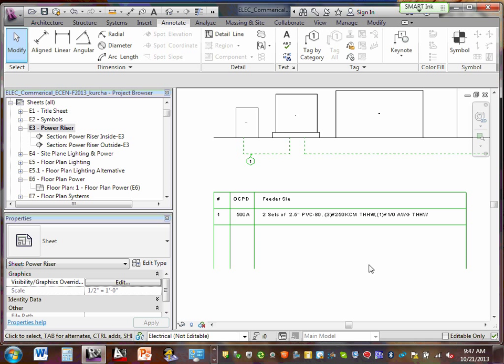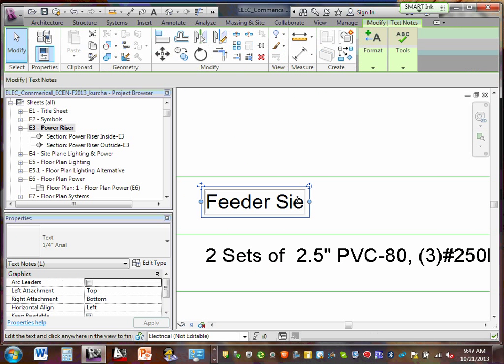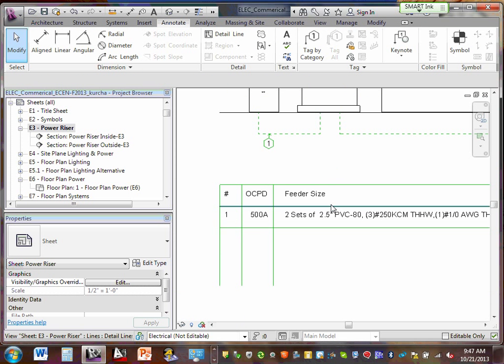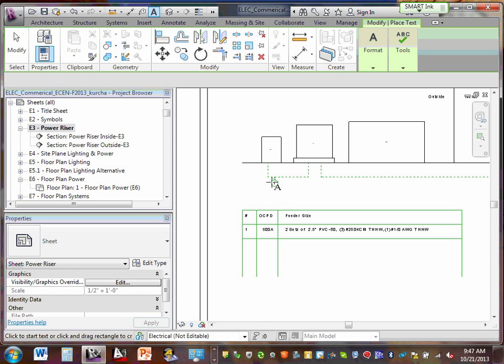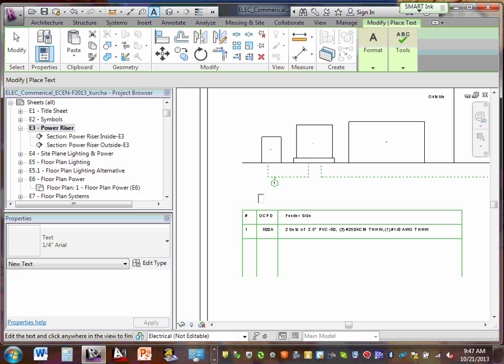Derek, my friend, you have the feeder number, overcurrent protection device, feeder size. Is that size or side? What type of English is that, man? Feeder size. Forgot the E. Did you steal my E? Okay. Then right at the top here, Karen, we will need the title for it. So the title will be feeder size schedule. Something like this.